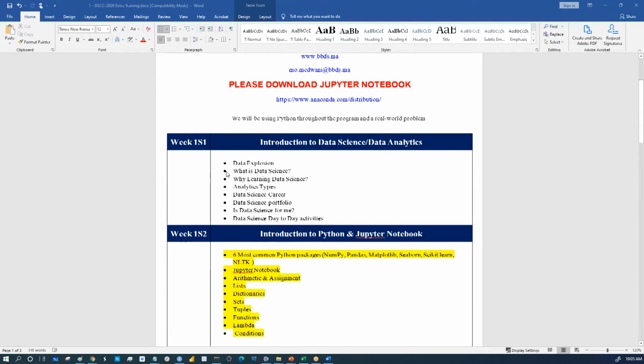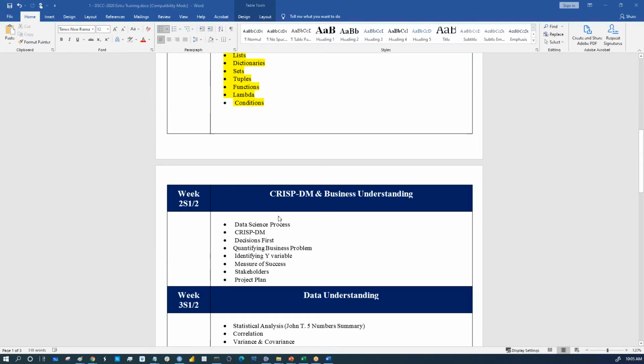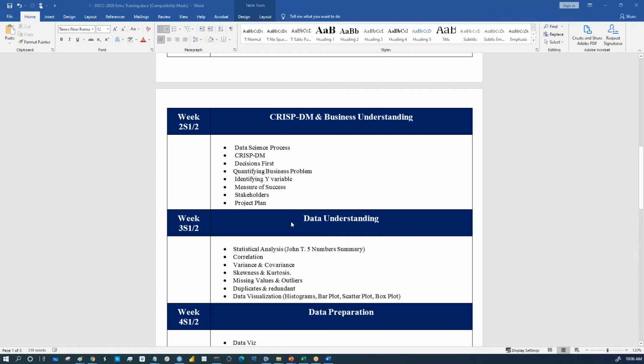So in week 1, we talked about the importance of learning data science and the importance of investing effort-wise, time-wise, and money-wise to learn data science. Then in week 2, we learned about business understanding, the first phase of the CRISP-DM methodology. And today we are going to move into phase number 2 of the CRISP-DM methodology, and that is data.